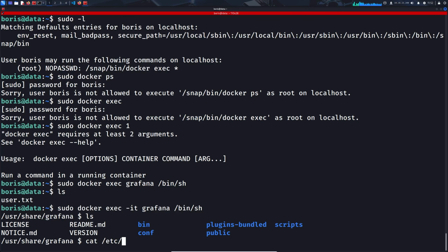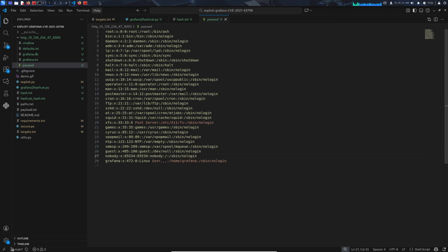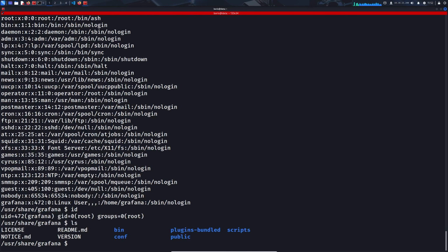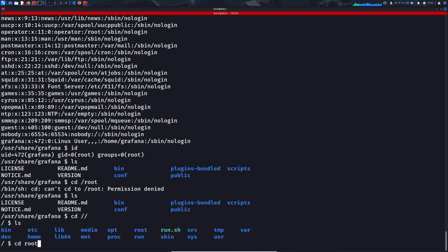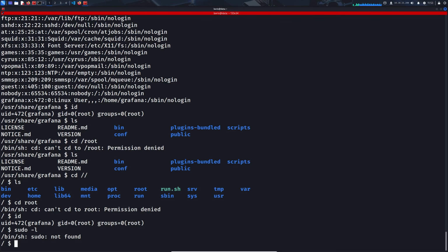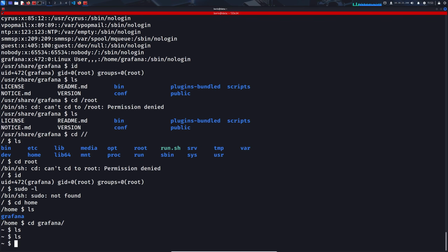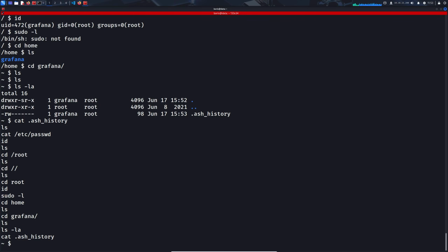cat /etc/passwd. Yeah, so that's the /etc/passwd that we were looking at here. Good, and we are root here, which is cool, but I assume we need to become root on the main box. Maybe cd into root, see if there is anything there just in case. cd /root. Oh, it's permission denied. Let's cd into home. grafana. Anything here? That's just our history again.